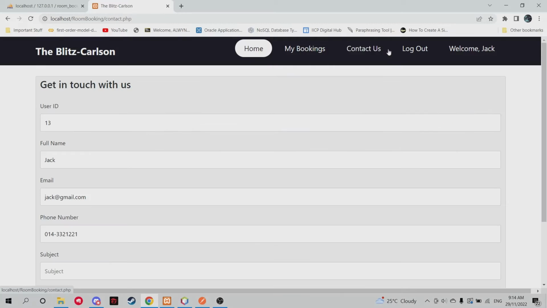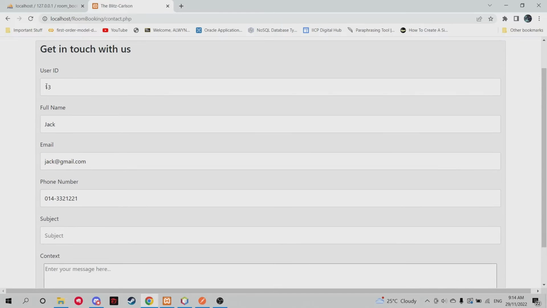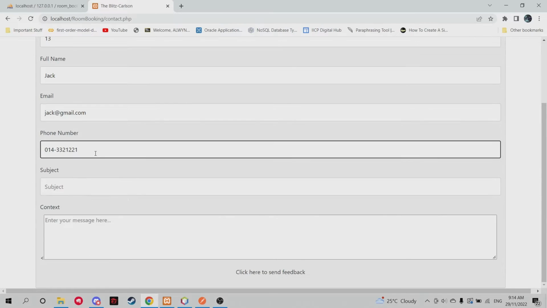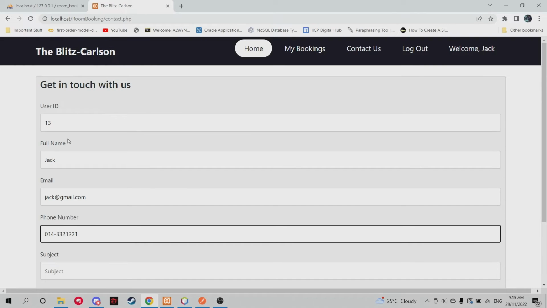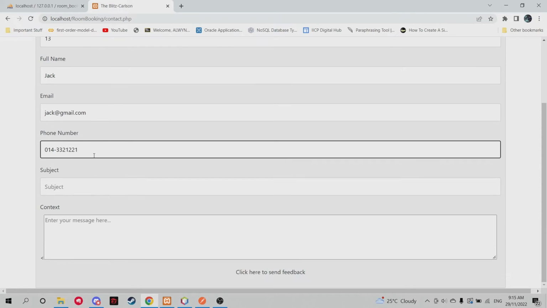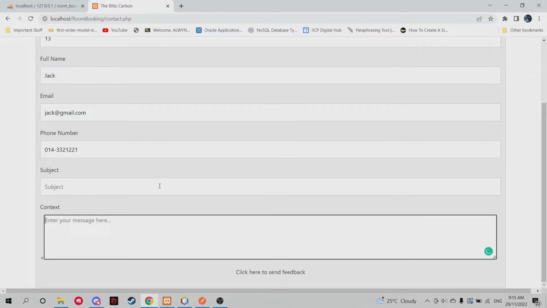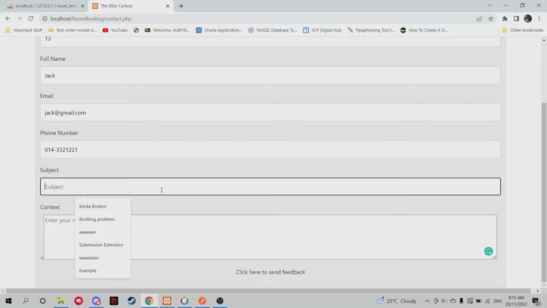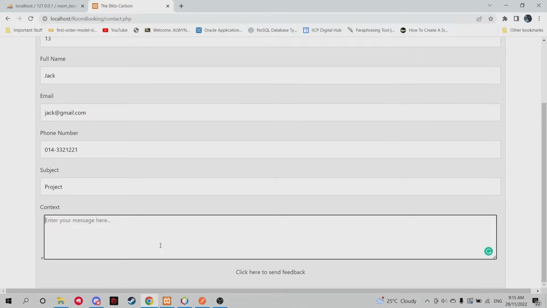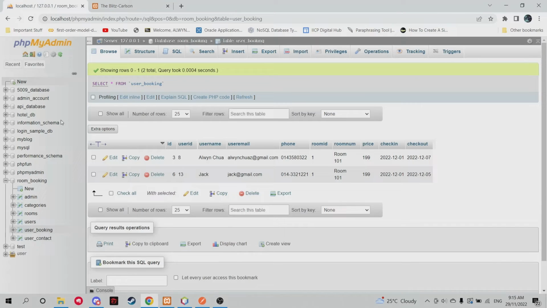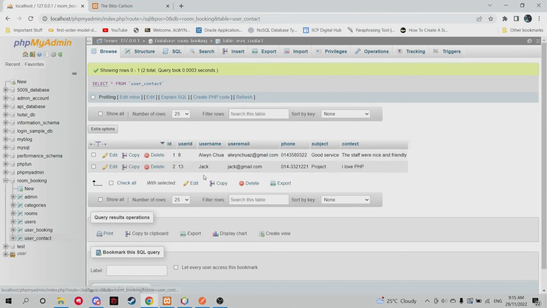So let's go to the contact us page. Here you can see there's a container form with all the inputs already filled in, because of the session ID, it's called from the value. Now we only need to enter the subject and context. Let's say project, and let's say I love PHP. Let's click here and it will insert into the table of user contact. And you see Jack just submitted a feedback.